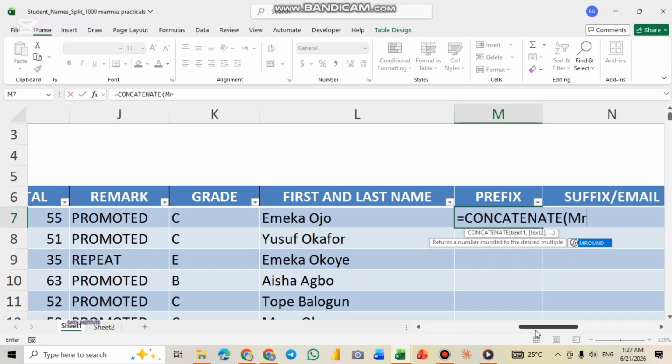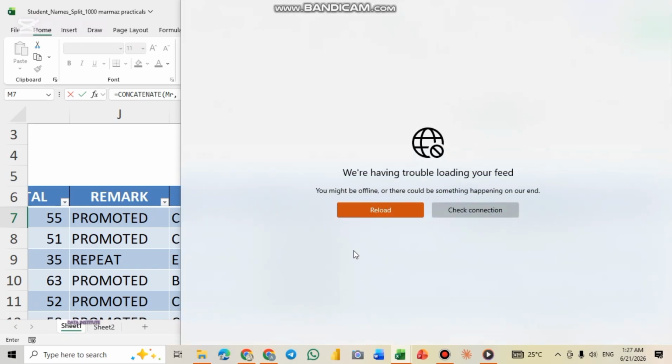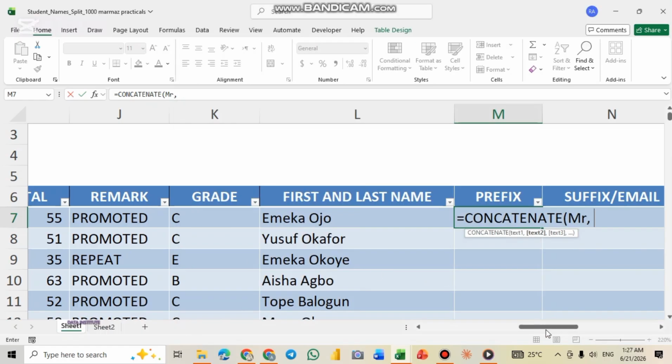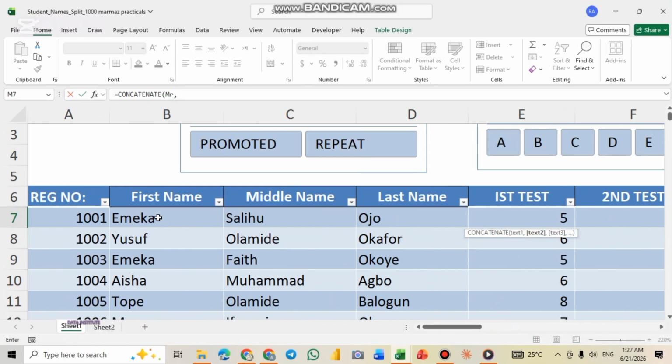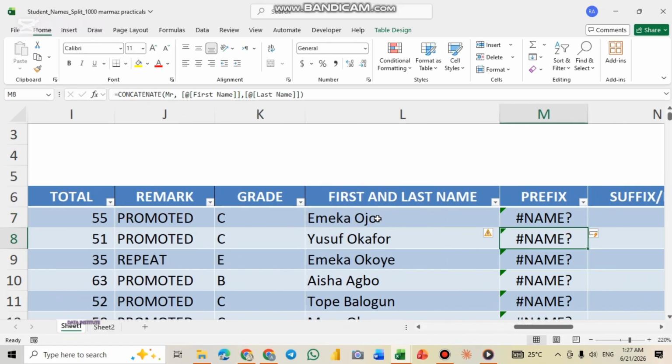So we press our comma, then we select our test 1 and test 2, which are going to be the first name and the last name. Enter. You can see it's giving us an error message. And I think in our previous video also, we have told ourselves how to correct or control these error messages. Instead of showing #NAME? or #N/A and what have you, you can control it with IFERROR, you can decide to make it what?